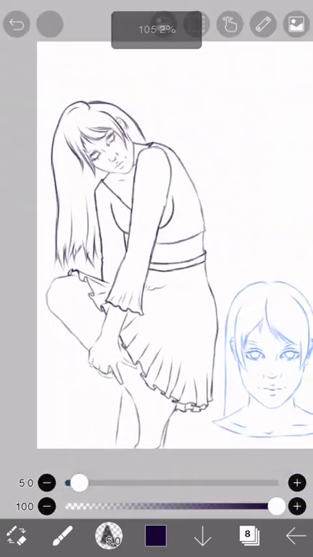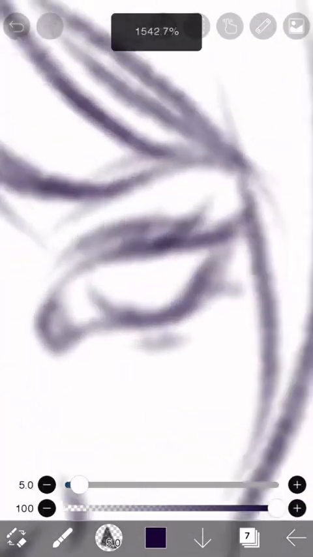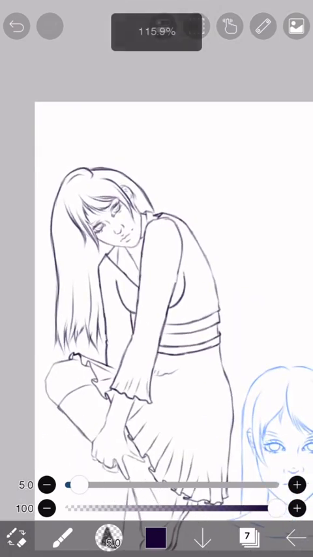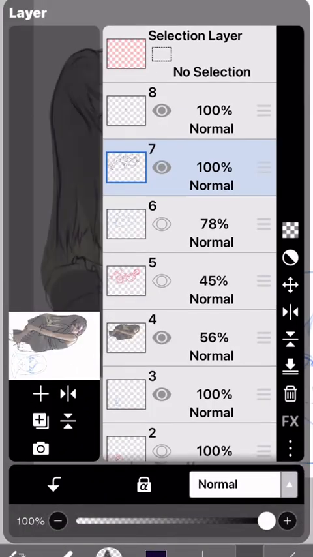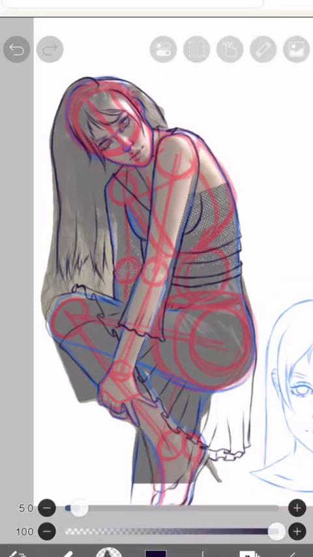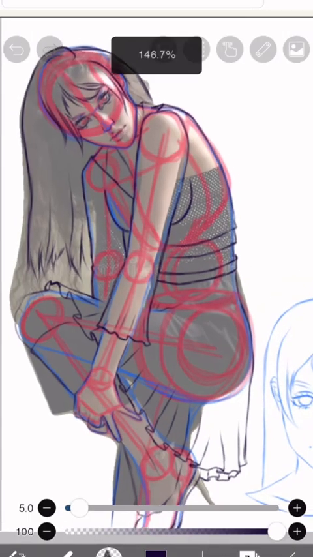And once you're done sketching out your line art, you should have something that looks somewhat like this, or what you were intending. That's really just the gist of how I use reference images to create my OCs.